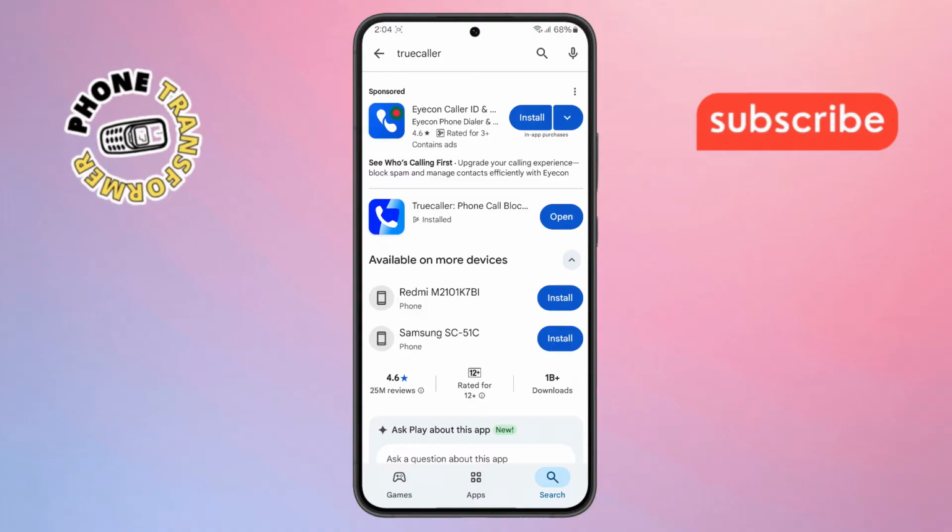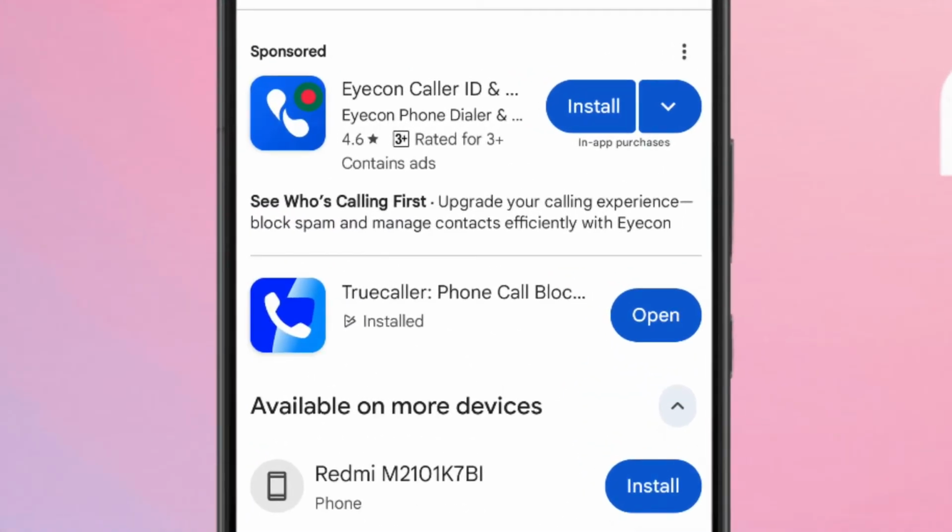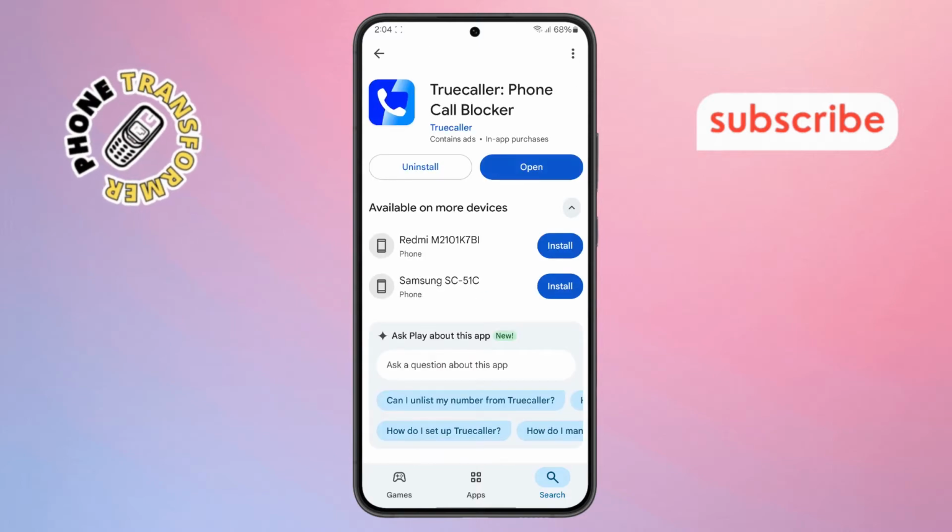Step 3. From the search results, find the Truecaller app. It should be one of the first results. Now, tap on the install button to begin downloading the app.